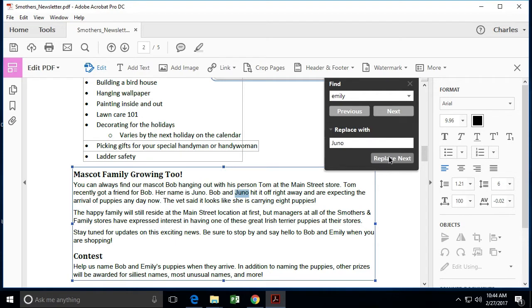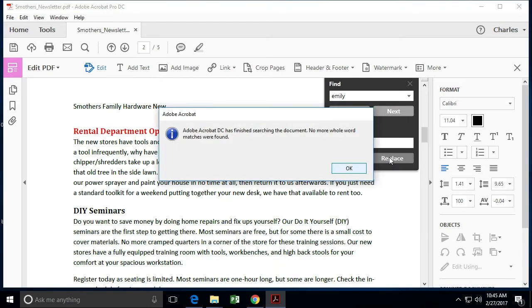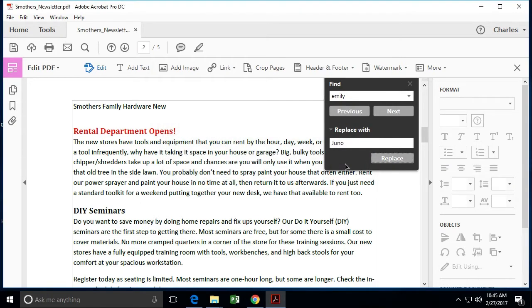So it's replaced it for that one instance, so we can either click on Next to go to the next instance, or choose Replace Next to go ahead and automatically replace the next one. Go ahead and choose Replace Next again. And there was one more that it found and replaced. I think there's at least one more, so try it one more time. There, it replaced one more there, and again. And so that was the end. So now it's replaced all instances of Emily with Juno.